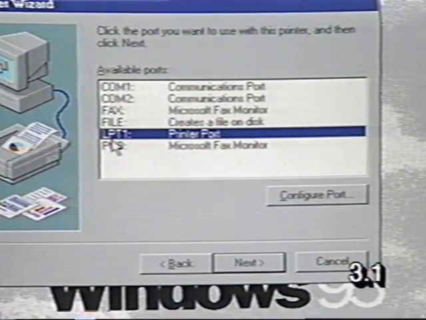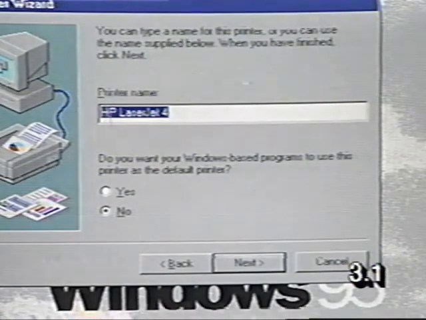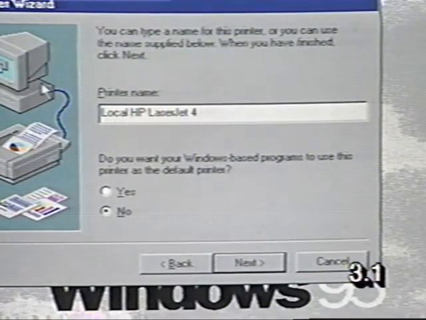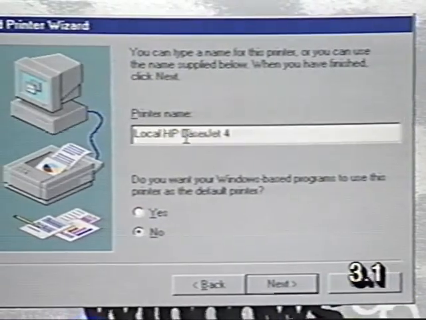I'm then asked about my printer port and where it's located. My printer port is located on LPT1, so I can just select Next. I'm then asked for a printer name. I'm going to change this to say Local HP LaserJet 4 because I may want to hook up to a network LaserJet 4 later.